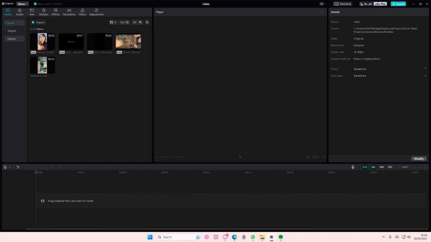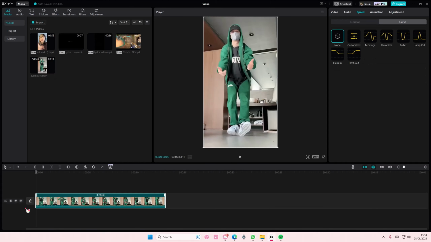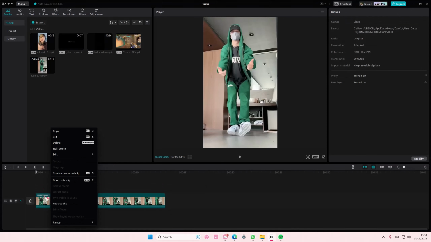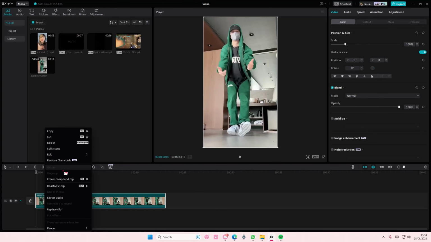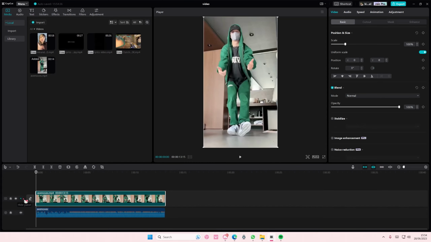In this video I'll be showing you guys how you can create a velocity video edit on CapCut PC. Select your video and you're just going to copy and paste that. Actually, no, you're just going to right click and then select extract audio.